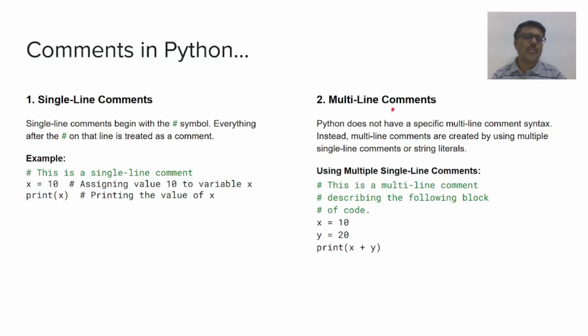Similarly, for a multi-line comment, I have multiple lines here, and in front of each line I put the hash, or pound key, so that these lines will be ignored during execution. Then again x equal to 10, y equal to 20, print x plus y. This is how you do multi-line comments.